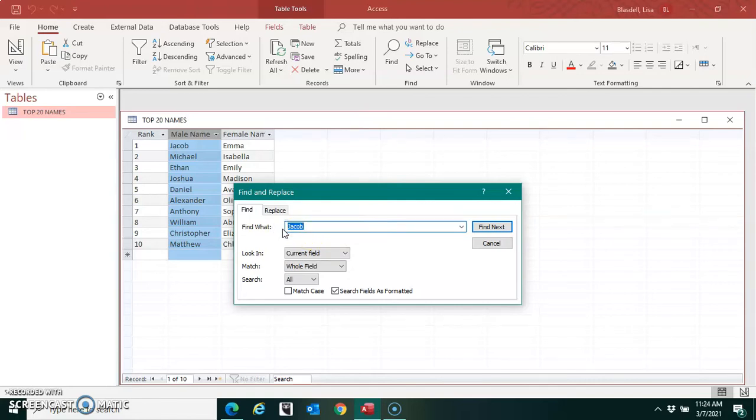So what it wants us to do there is it wants us to put in a J and then an asterisk, that little star thing that's right above the 8, okay? And it's going to search for things that start with J. So if I do find next, it's going to find Joshua and Jacob, okay?